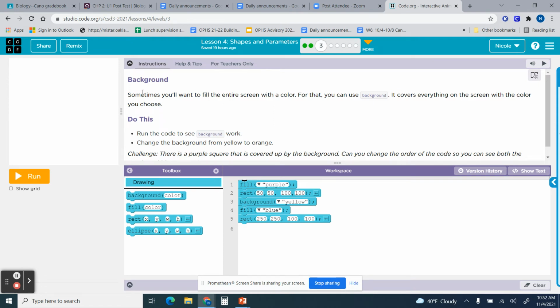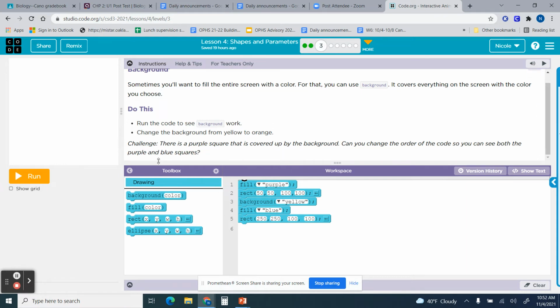Okay, background. Sometimes you'll want to fill the entire screen with a color. For that, you can use the background line of code. It covers everything on the screen with the color you choose. Run the code to see the background work, and then change the color of the background from yellow to orange. And then it says challenge. There is a purple square that is covered up by the background. Can you change the color of the code so you can see both purple and blue squares?